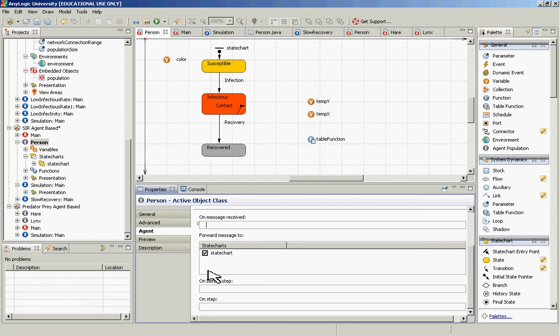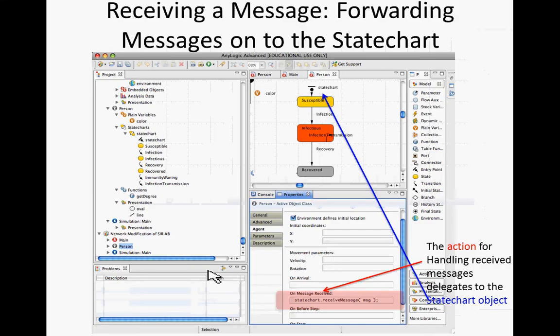In a model this simple, you don't have to worry about it. It just automatically forwards messages to the state chart. And that's the default. So if you do add a state chart, by default, the messages go to the state chart, or the single state chart. But if you added multiple state charts, you'd want to be thinking about on message received. If it's this message, send it to this state chart. That message, send it to that state chart. And those state charts would all go off and handle it happily.